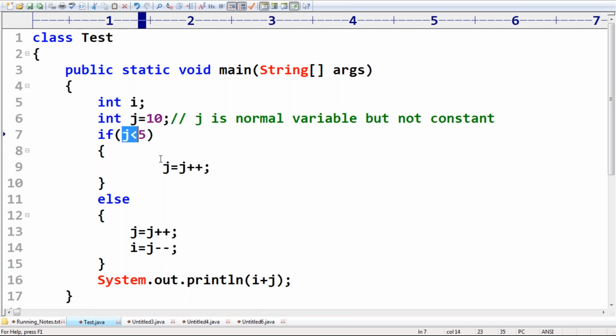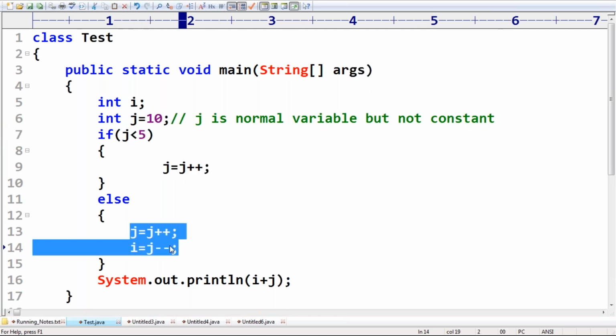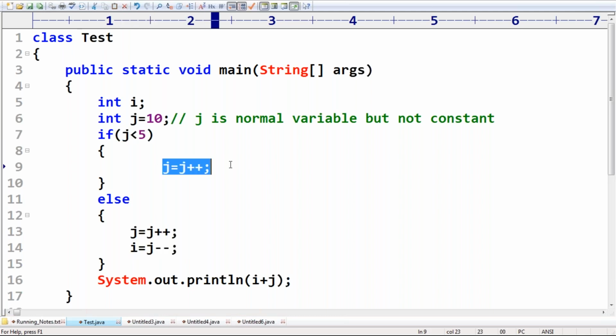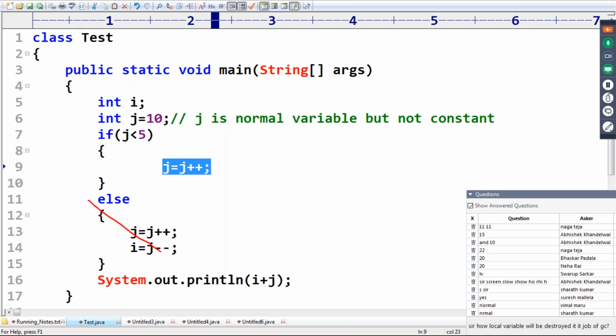If this condition is satisfied, it will execute. If this condition fails, the else will execute. The compiler knows only up to that. Sir, if it is satisfied, then else is not going to execute. Then only J has some value, but I does not have a value. Then where is I's value? But still you are using I plus J.